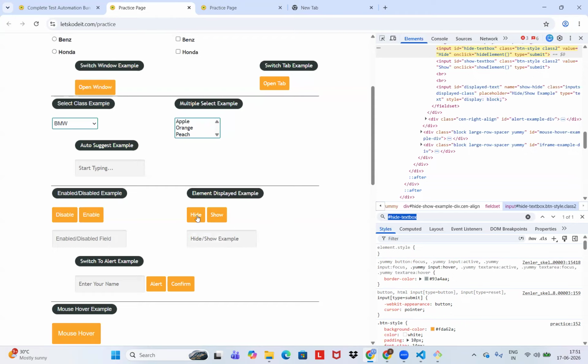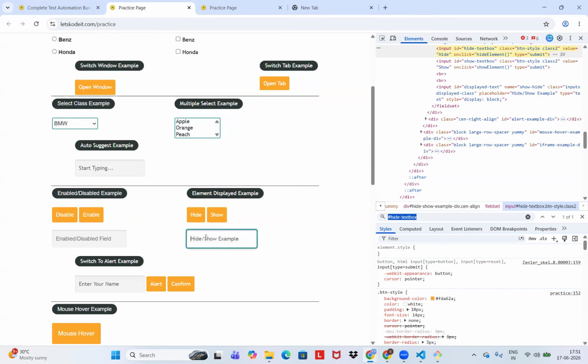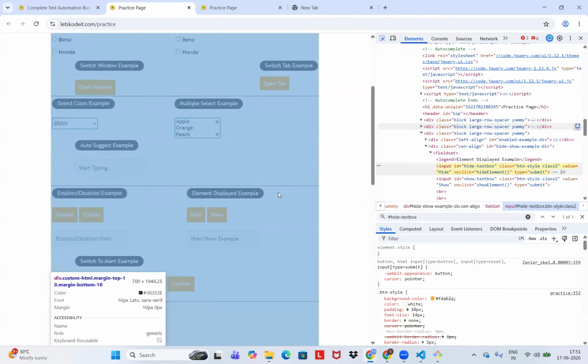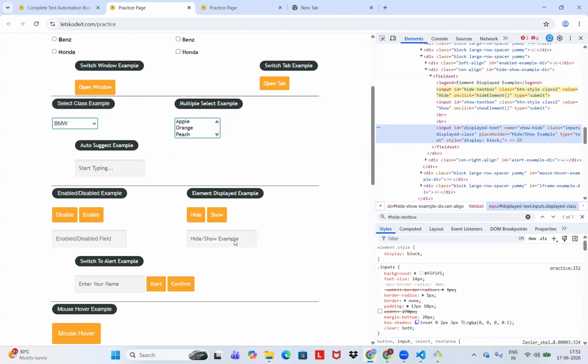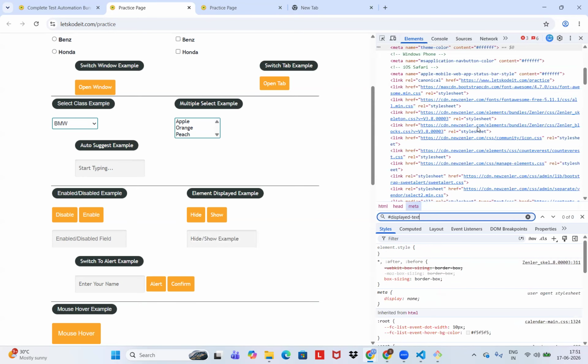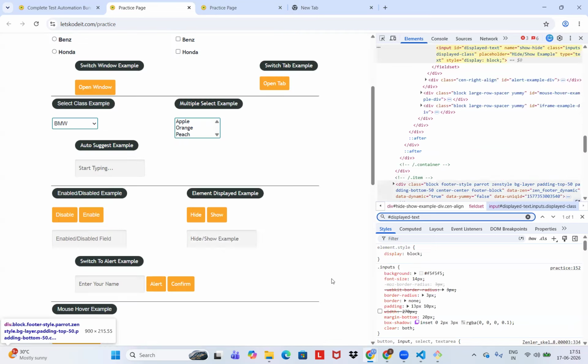See, now if I click on hide, this should be hidden. So go here, try to identify the element, this element. What is that for this also? ID display text is there. So copy this, Control F. See, one element is matching.